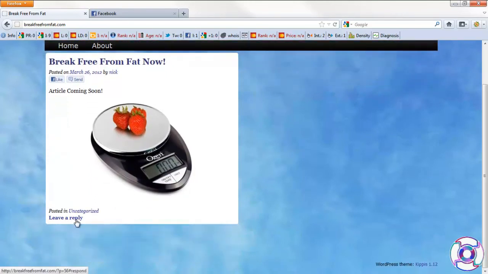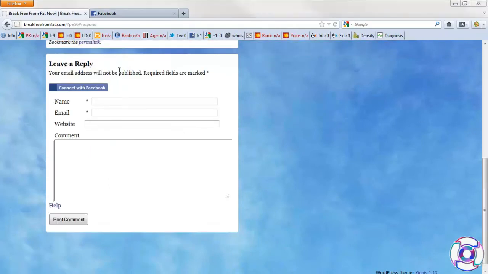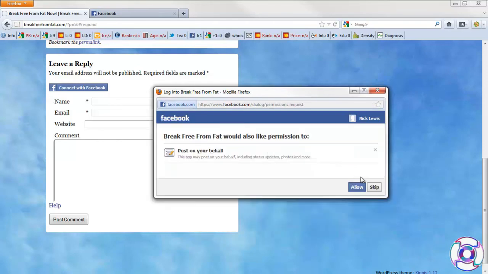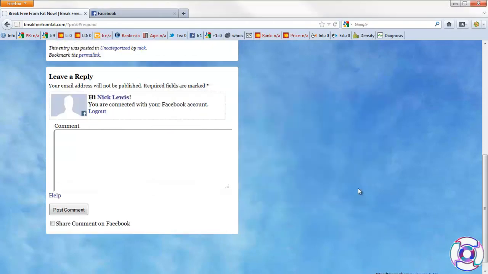they can come in and leave a reply. And the first thing you'll probably notice here in the reply box is that they can connect with Facebook. Okay, so all someone has to do is click here. This box pops up, and then as long as they're already logged into their Facebook, which I am on this browser, all they have to do is click login with Facebook. If not, it'll just ask them to enter their Facebook email and password like you normally would at the Facebook home screen. So log in with Facebook. Allow. And now they're logged into Facebook on our page.